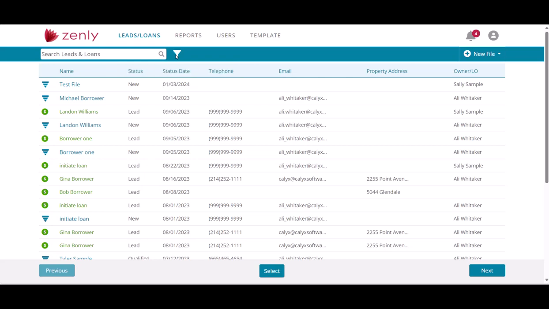Each screen only shows 30 files at a time. To see other files, you can use the next or previous buttons at the bottom of each screen.